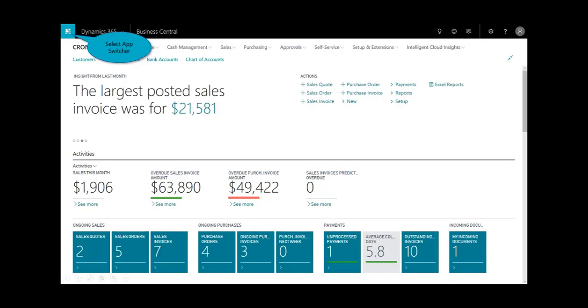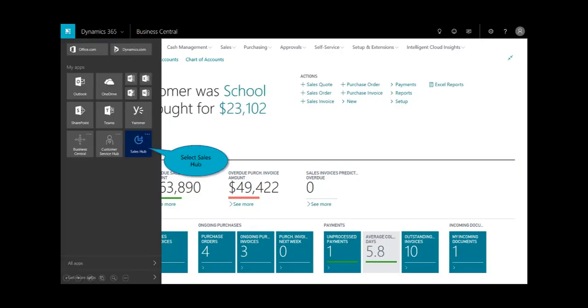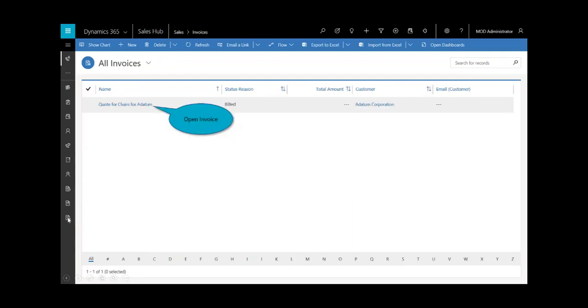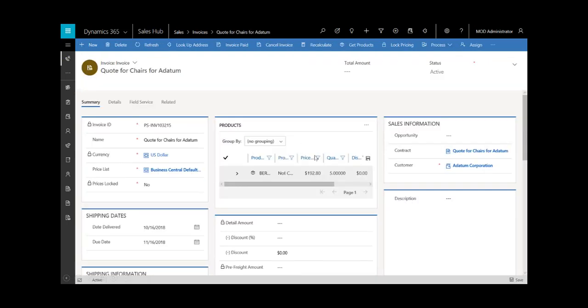So again, from here, I can use the app switcher and open up my sales application. Again, this is the list of customers that I manage, and I can use the icon at the bottom left to select invoices. You'll see that the status is billed, and I can open that up to see again the details on that invoice.